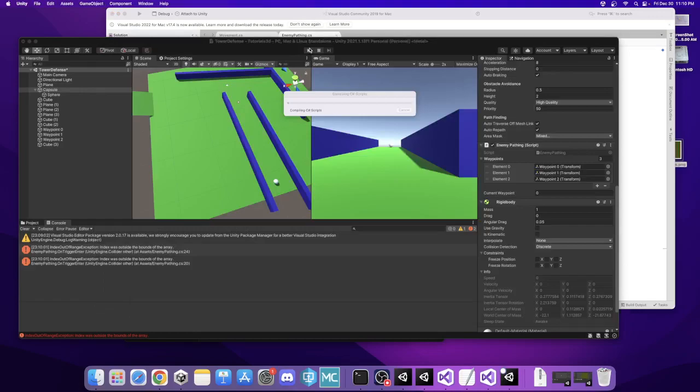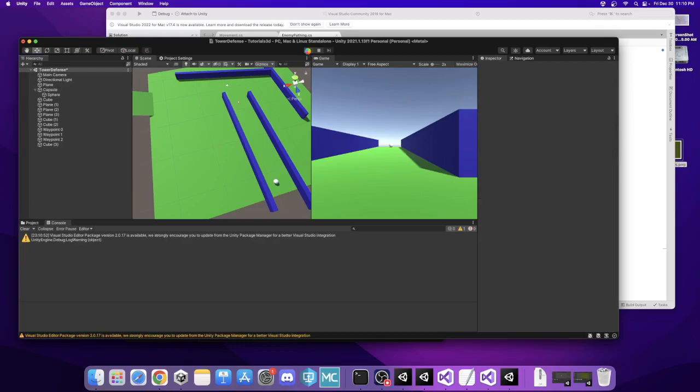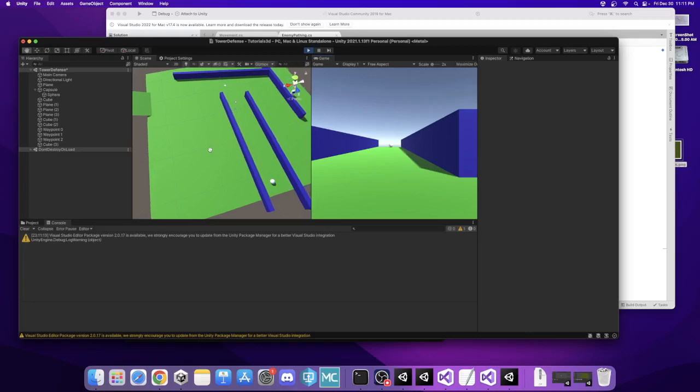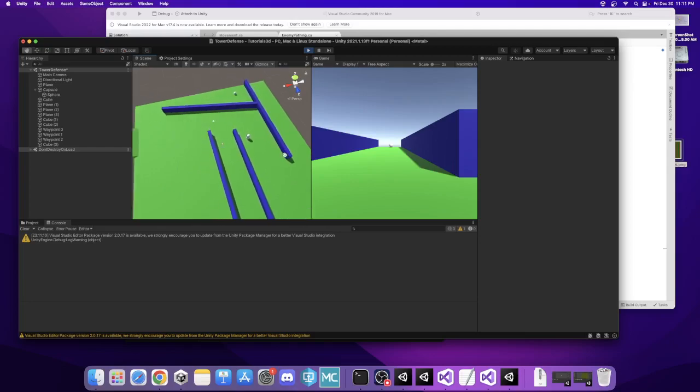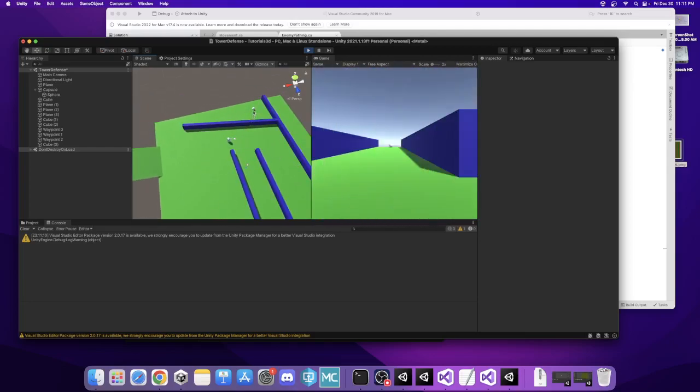So we're going to run this one real fast and just see if it works, because I think it's going to work now. Okay, so come on. Of course I turned it off. Okay, so we're running through. Come on, there we go. Okay, so he's running over down the first line, spins around. He's going to head to the first waypoint.